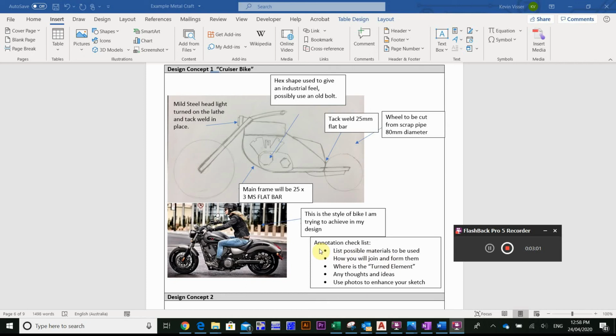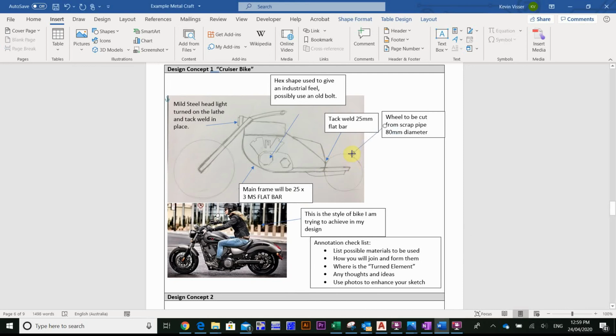So materials to be used. I've said that we're going to tack weld 25mm flat bar, main frame. So that's how I'm going to join it. I'm going to tack weld it. The main frame will be 25mm flat bar. The wheel, I should probably fix this arrow up. I've said that the wheel is going to be cut from scrap pipe, and it's the 80mm diameter stuff.